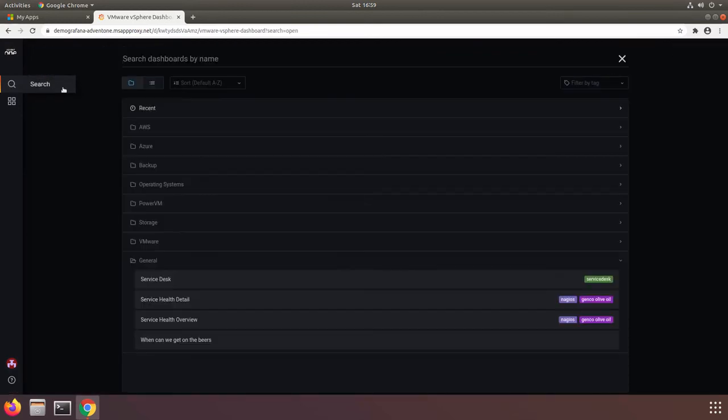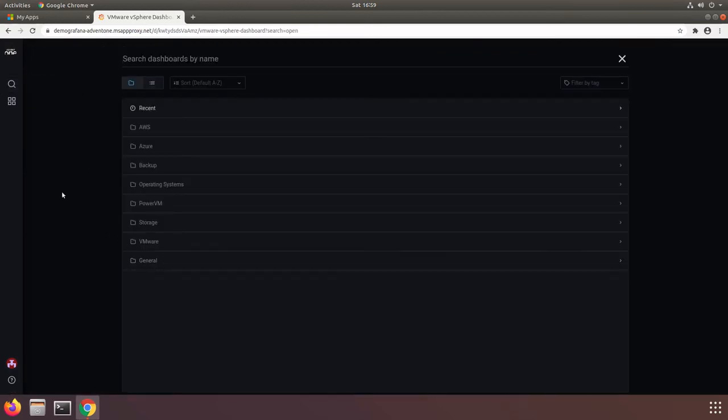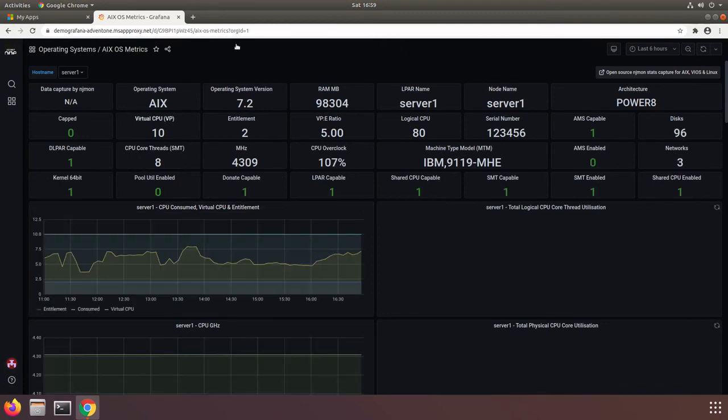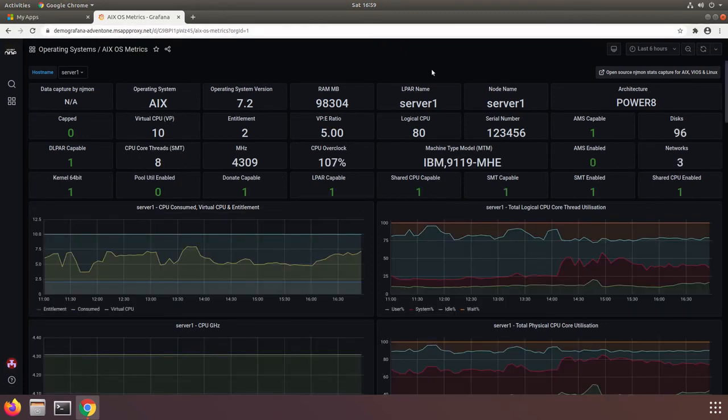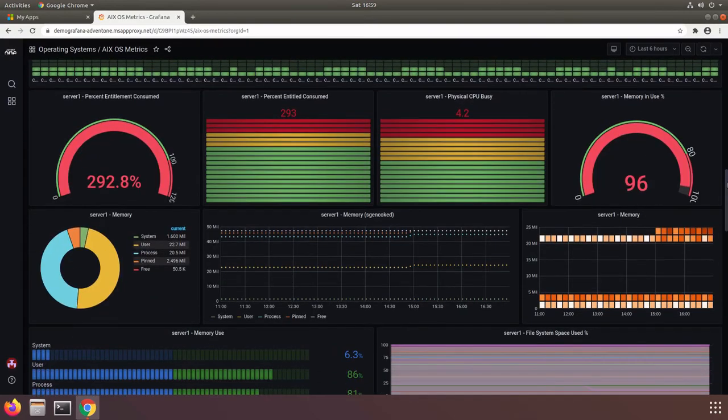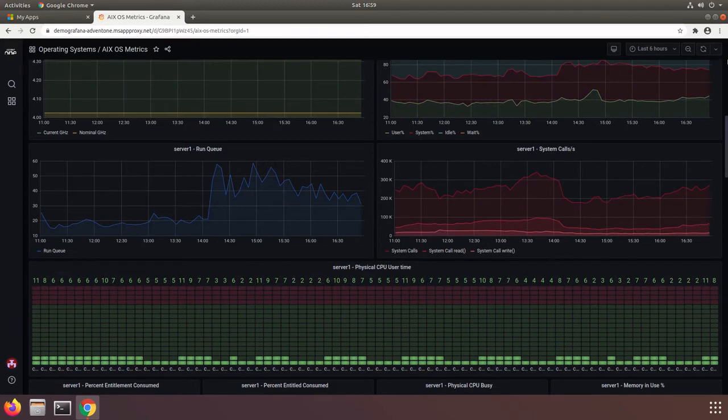Coming back to search, we're able to go and have a look at an operating system, for instance. So metrics from our operating system layer as opposed to the hypervisor. AIX is a simple one. This is NJMon, an open source tool that we're using to capture metrics and graph them here, where we can see there's a lot of information that we're able to cover for an AIX system.